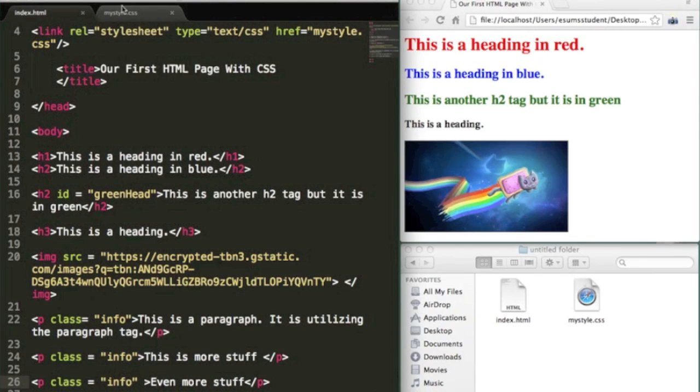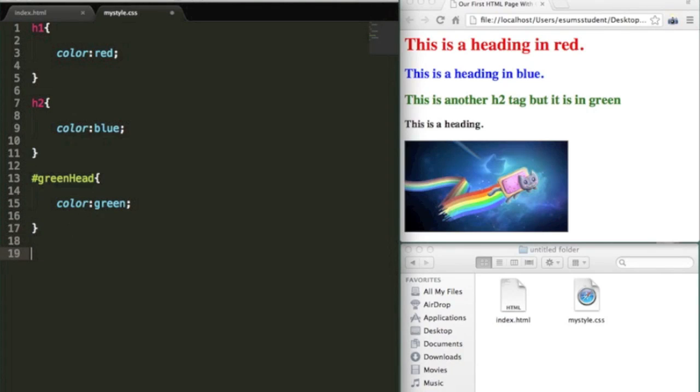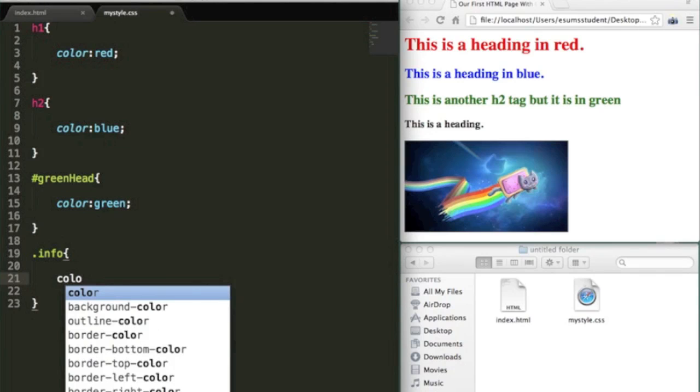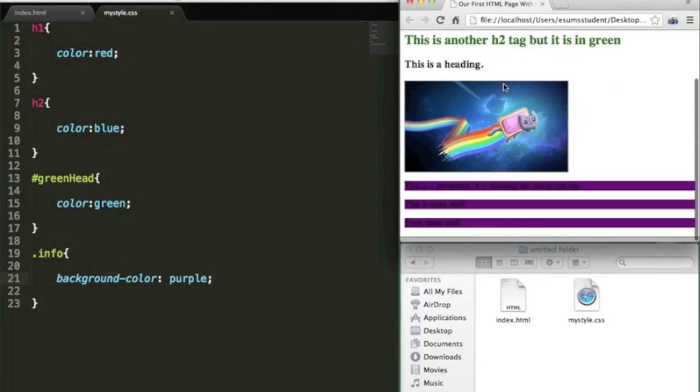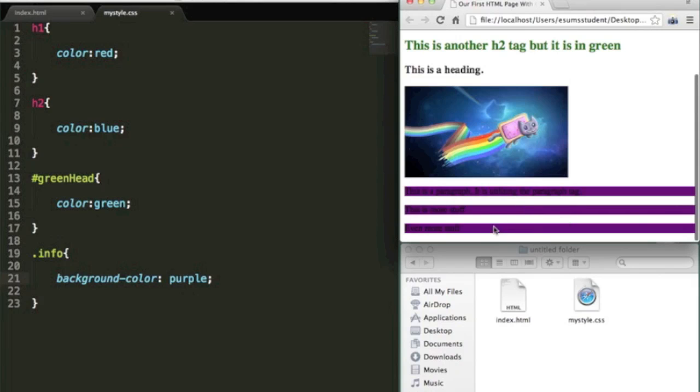So now that I have that, I'm going to be opening up my CSS. This is how you select classes in CSS. You add a dot, then you add the info. And after you have that, we're going to now set up our color for this. So I'm going to set, let me set my background color. I'll set our background color to be purple. All right, I'm going to save everything. So now all three of those paragraphs should be purple. And indeed, their background color is purple.